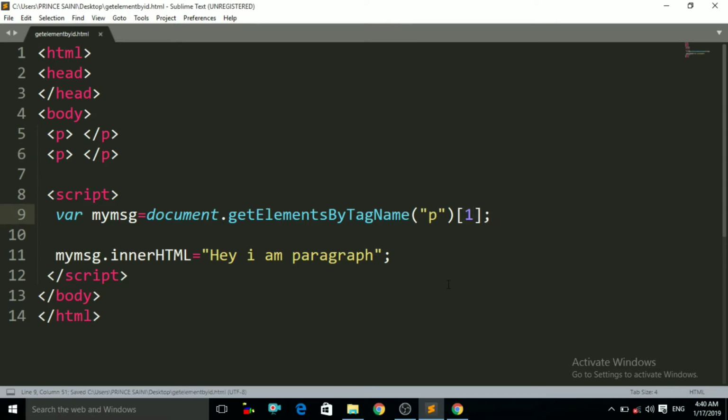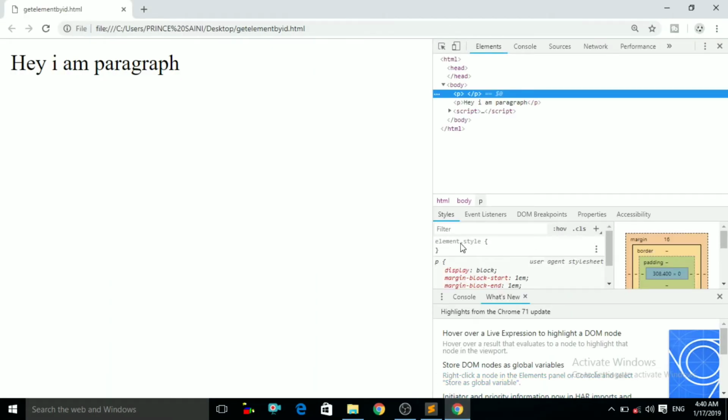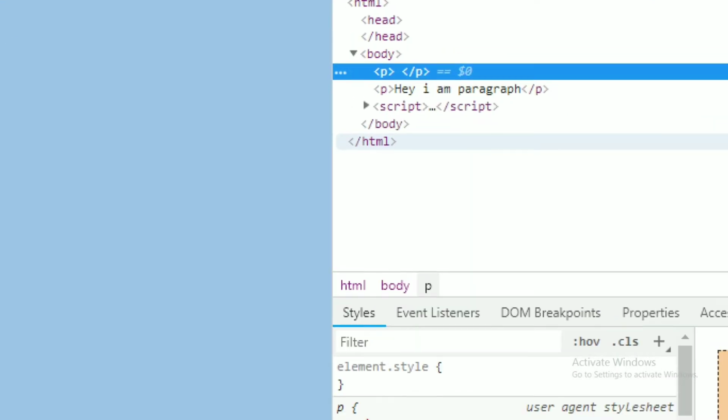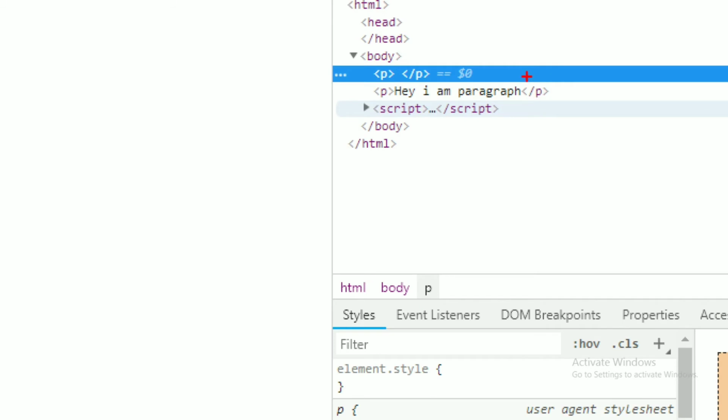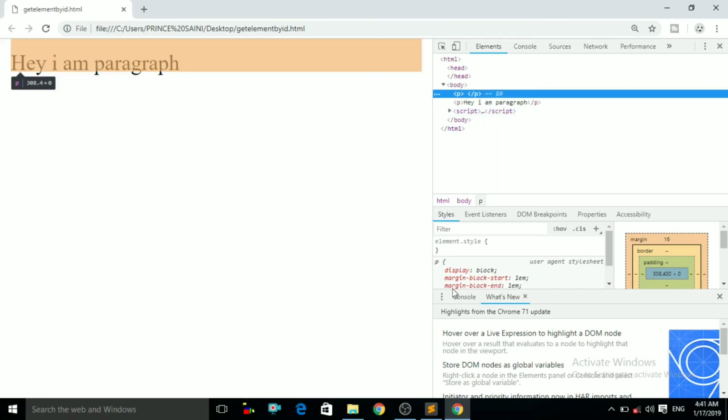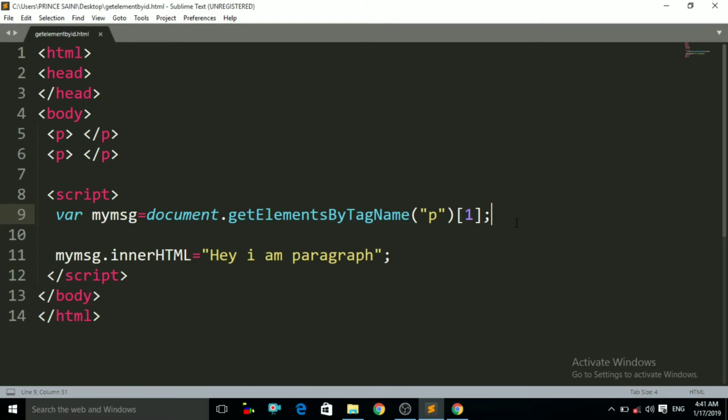Now control plus S, control plus R, now you can see here that it is in the second paragraph, friends. You can see here that in the first paragraph there is nothing, and in the second paragraph there is a message included, that is hey I am paragraph, friends. This is about that, friends. This is the concept of the index number, friends. That's about it. Now let us see how to access a class in JavaScript.